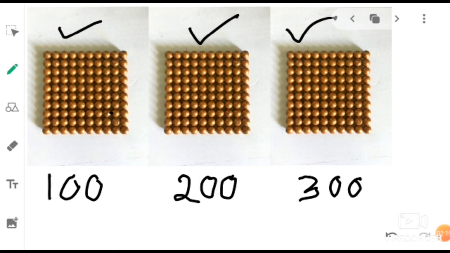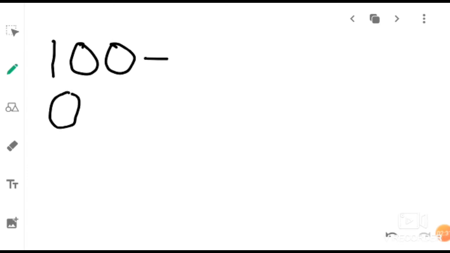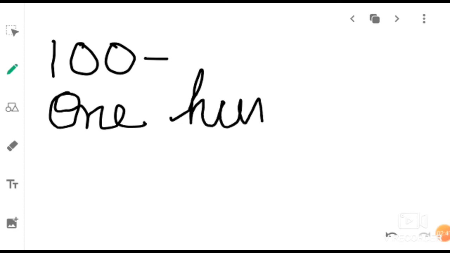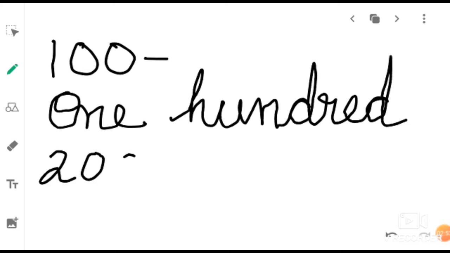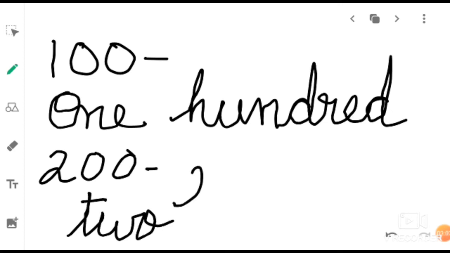We have learned the counting. Now let's learn the number names. How do we write 100? One spelling everybody knows. You are big enough. 1. Now 100. Hundred. Let's write 200. Just we will write the spelling of 2. 200. 100. Hundred.